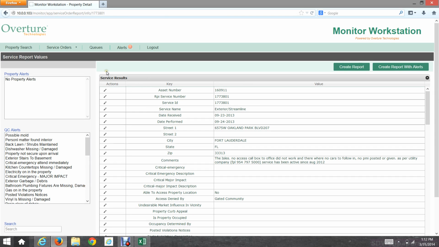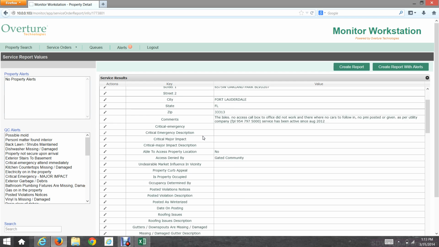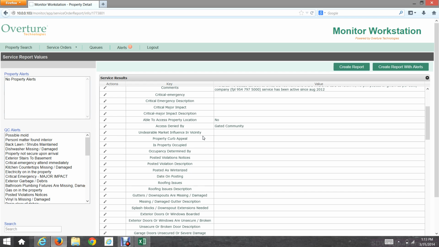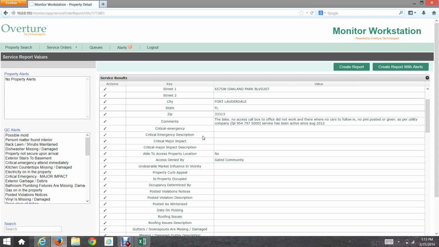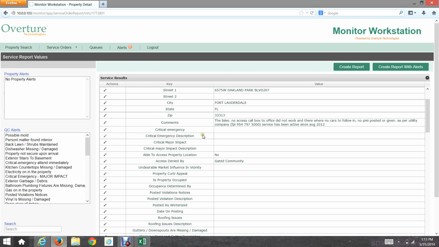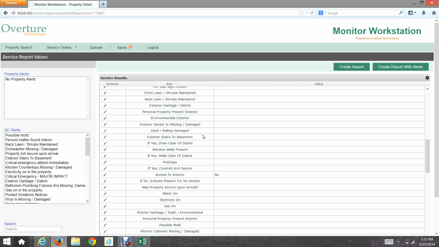Okay. Now this page is going to look a little bit different to you guys. You are not going to see the quality control alerts, but I thought it was important for you to understand this part of the system as well, because I think it's a very valuable feature. Okay, so this page has again the report that we got back about the service order, the results for the order that you placed, and everything is here.